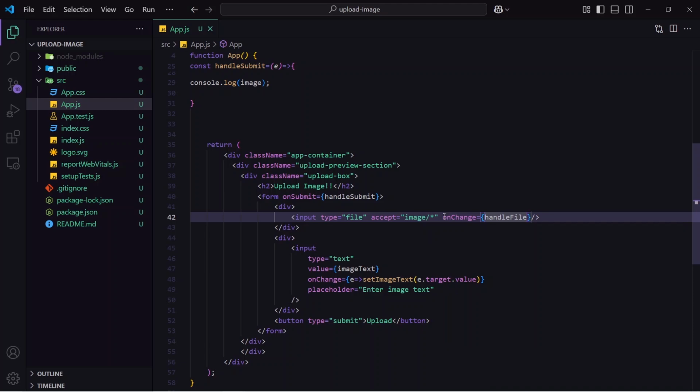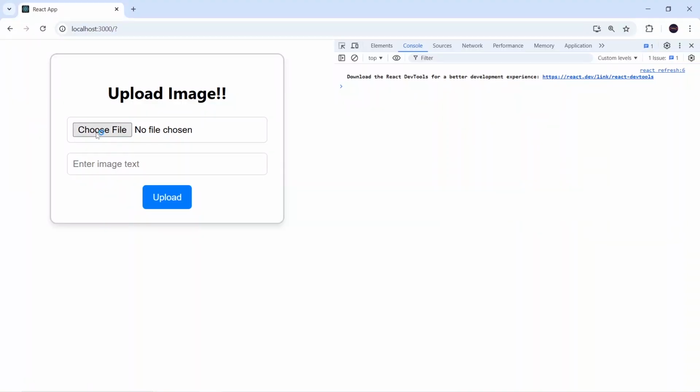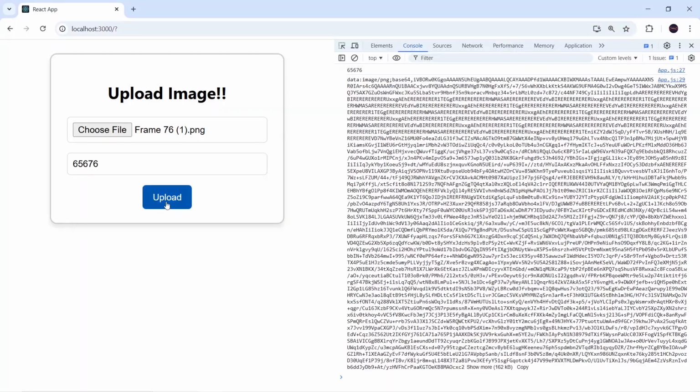Okay, save this. Let's go to the application, choose a file. Now click on upload, and you can see here I'm getting this text, and this is the base64, and you can see how big it is. It is more than 162 KB. So that's why using base64 for a large application or an application having many images is not a good practice. But for now we are getting base64 and we are also getting the image text.